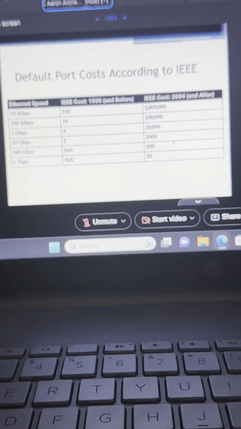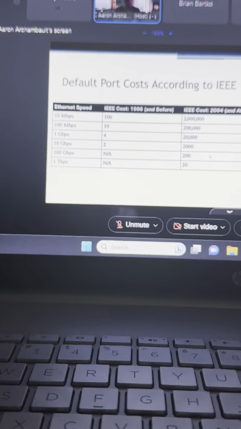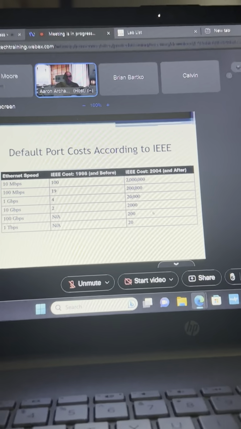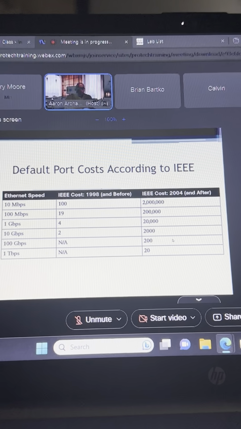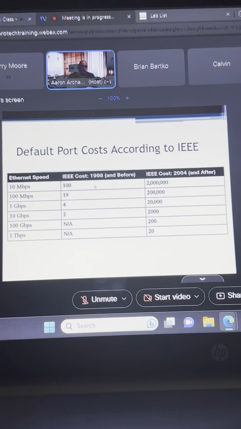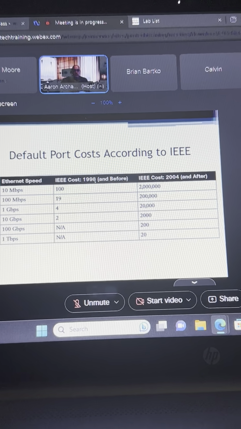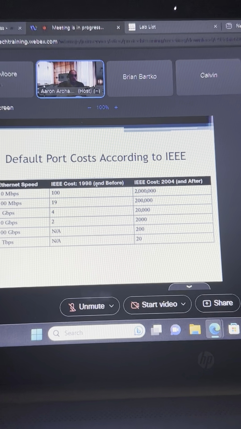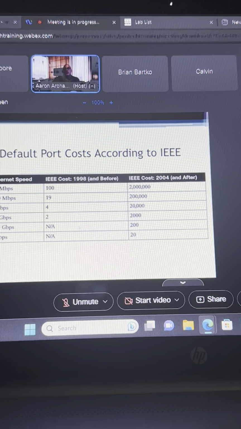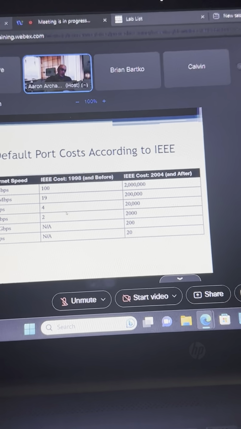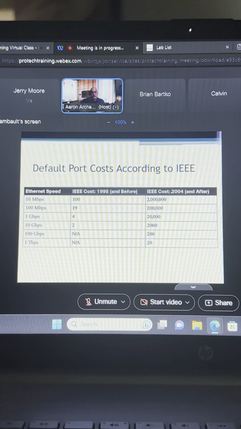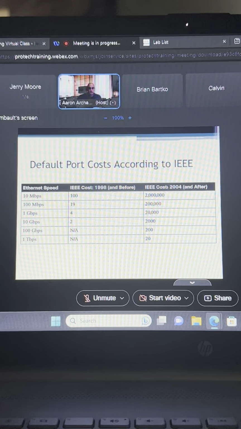Now, different port types have different costs by default, according to the IEEE, and they are adjustable, so you can change the cost if you so choose. Note that if you have older equipment before 1998, that probably means you need to replace it because it's really old and should go away. But if you do happen to have that equipment, the default costs are different than they are now after 2004.